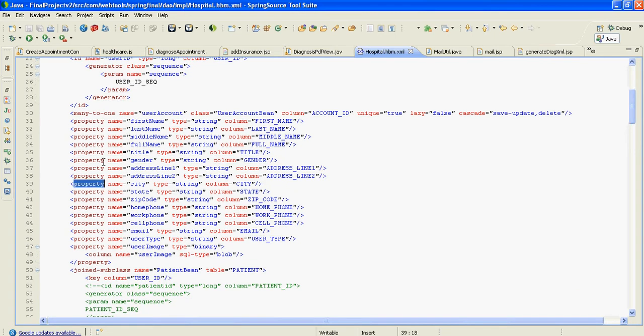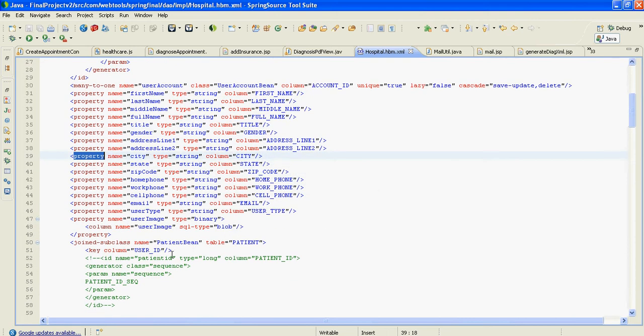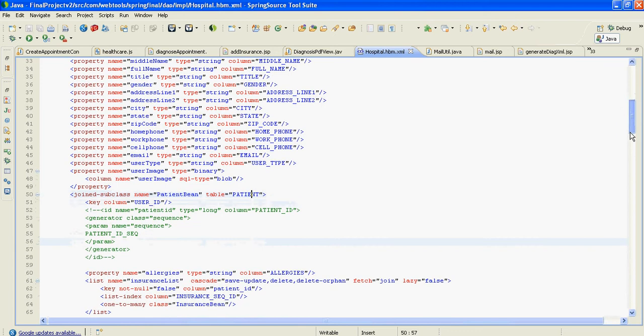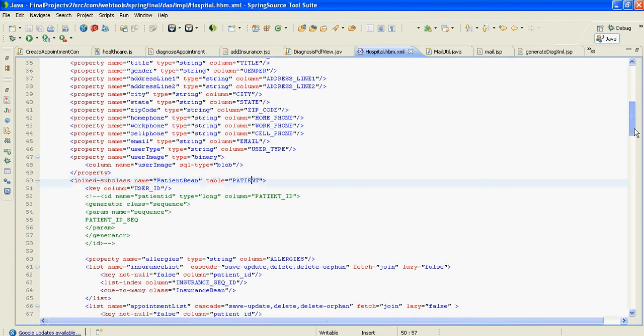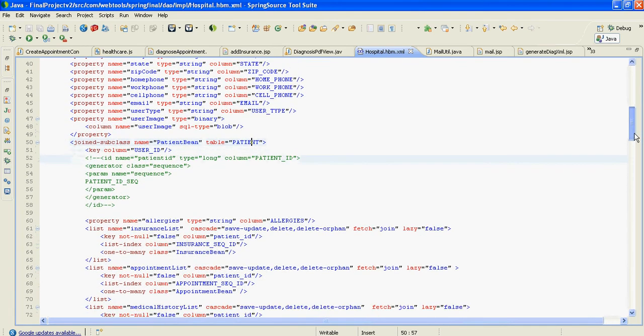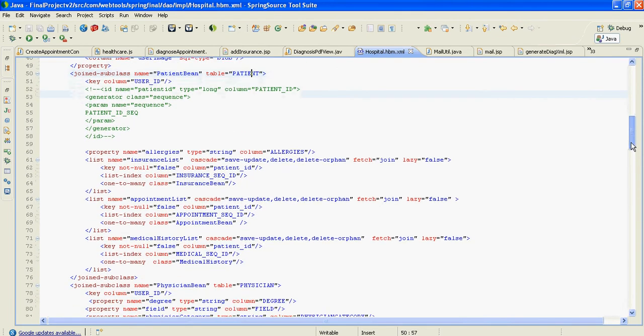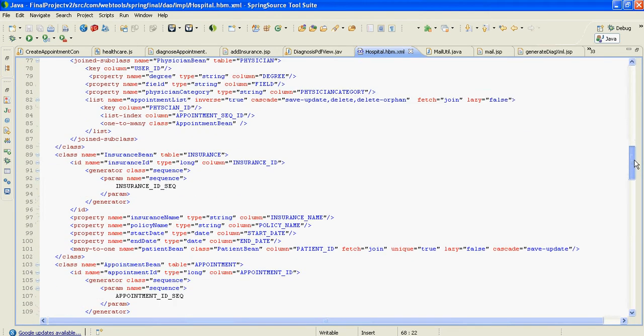Then this is where I use Hibernate inheritance. I've used the parent class as the user info bean, and its subclass is the patient bean, which is mapped to its own table. I use the joined subclass strategy. There are three strategies possible: the joined subclass strategy, and also a joined class discriminator, but that's not supported by Hibernate. So I use the joined subclass strategy. And here is where I use the one-to-many relationship using the list tag and list index.